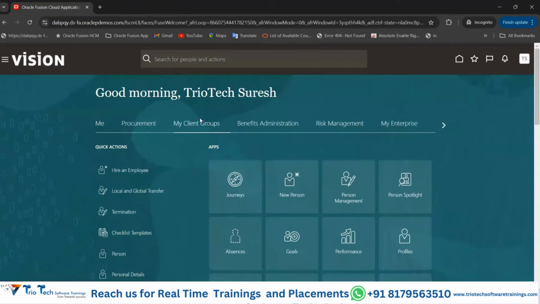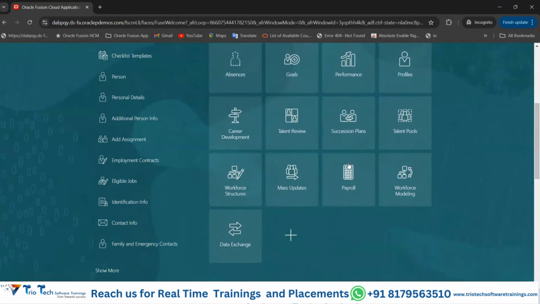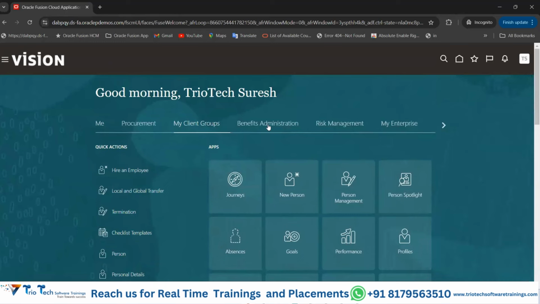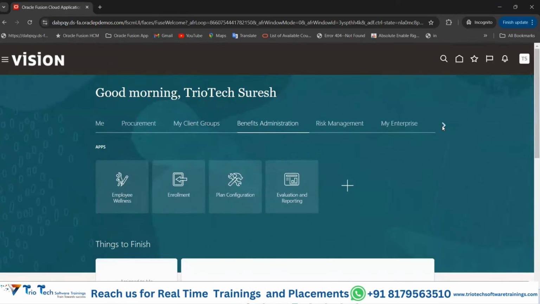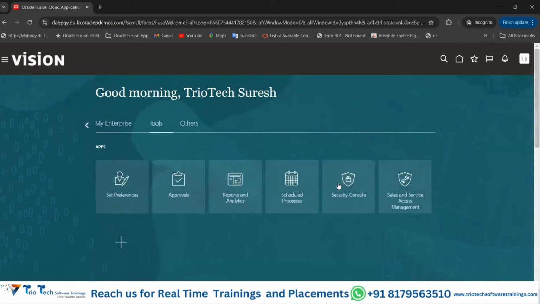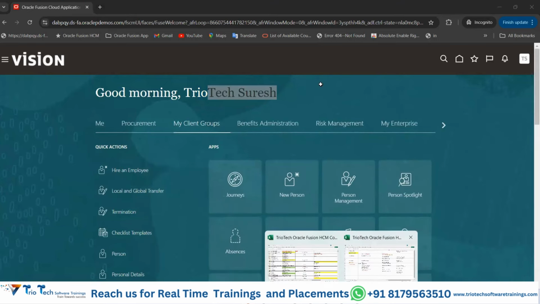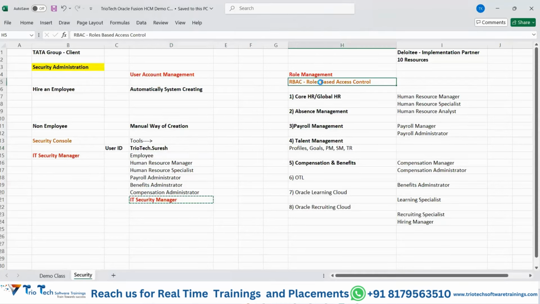And if I go to my client groups, I can see absences, goals, performance, payroll, and then benefits. And if I come to tools, earlier security console was not there. Now for Suresh also, the security console is there. See, where are these all coming from? The roles that we added to the user. This is the concept of RBAC, role-based access control in the system.